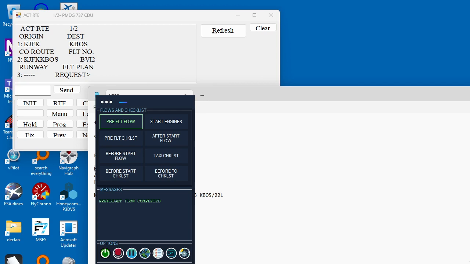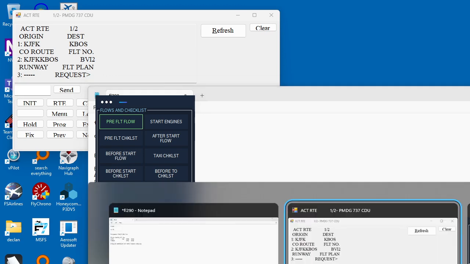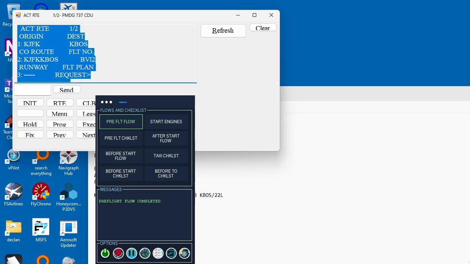In this case, they haven't given us a SID. That's because we're going to follow a SID that is very simple and it's just a vectored SID. And I'll show you that in a minute. But normally you would have a SID, and I'm going to show you now how you go and choose your SID. So we're still on the RTE route page.